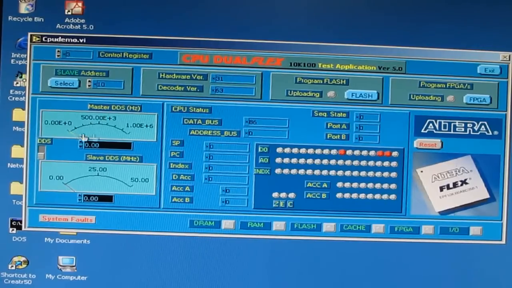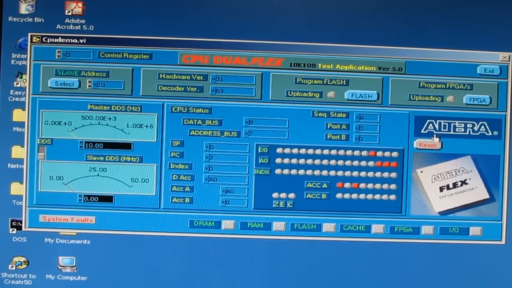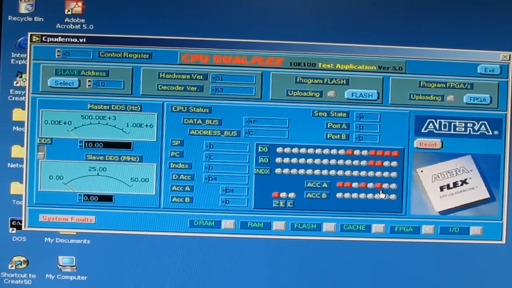There's two synthesizers on the board. This first one is a 1 megahertz synthesizer. So for example, if I want to put out 10 hertz, I just type in 10. And here we can see the program actually executing. Selecting the reset, reset our address counter. To the right here we can see the different registers as the program executes.